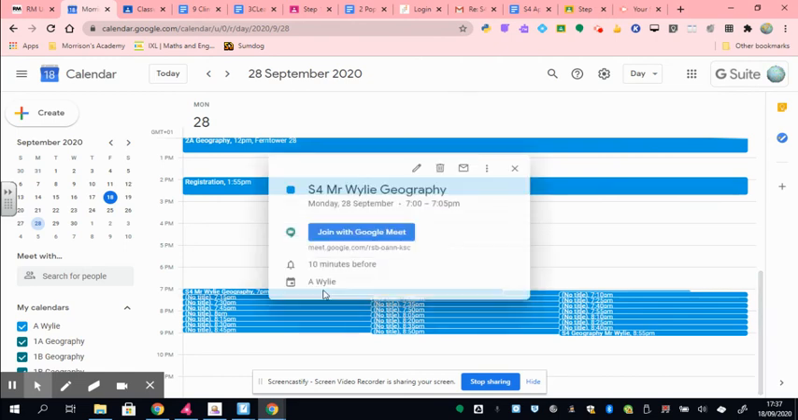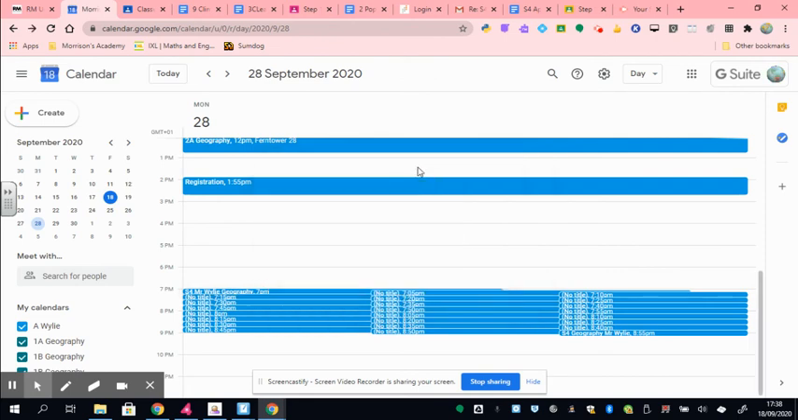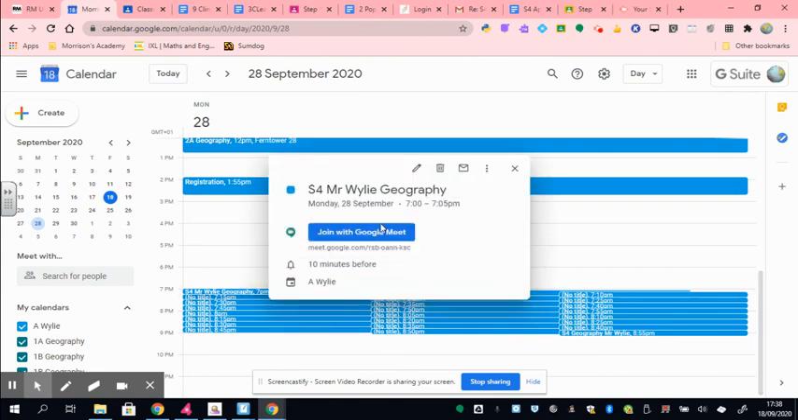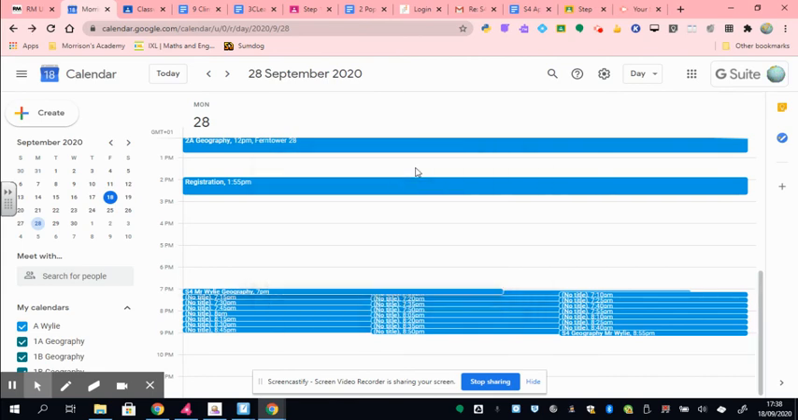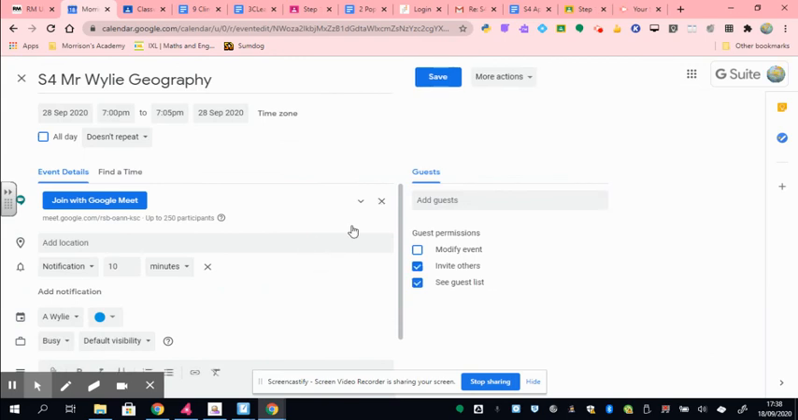Click on the first one. Now you're going to have to do each one manually. Unfortunately, I haven't found a way to do it any quicker, and maybe one of you listening to this will find a quick way of doing this. So I've got my 7 to 7:05 appointment. I want to edit it. Okay, and there we are. Only thing I'm going to want to do is, well, there's 2 steps.